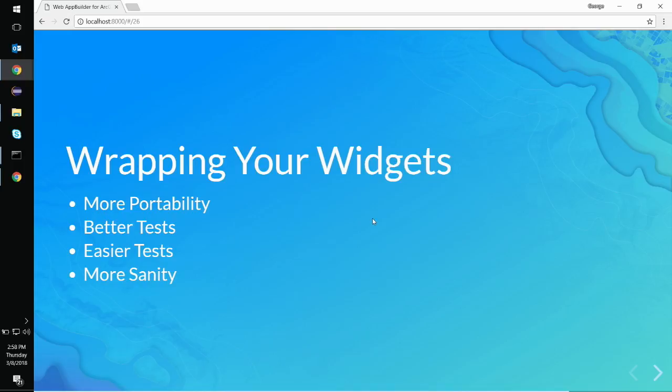It helps you write better tests. Your code's separated from the Web App Builder, and you're not testing their code. It helps you write easier tests because you don't have to actually load anything. And it gives you more sanity because you're not constantly checking back and forth. You can even test it in a standalone app without having to load the entire Web App Builder every time.